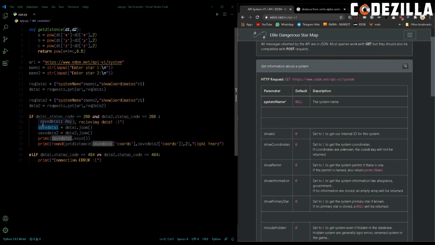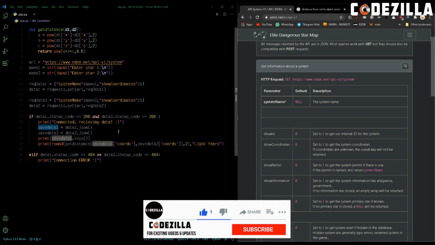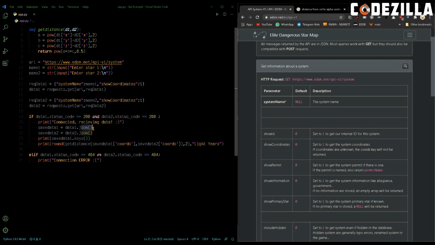So now we'll come back to here. We have a print that it has received the data, so it's going to start processing. We're going to get a new variable and name it save data1, and equate it to data1.json. Now data1 is a response type, so a response can be JSON, XML, whatever. The response class has a .json function to convert the incoming data into a JSON string, and the JSON string will be saved in save data1. Similarly, save data2 holds the second information.